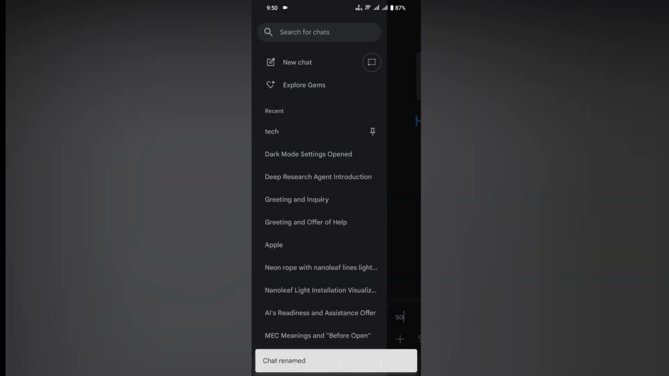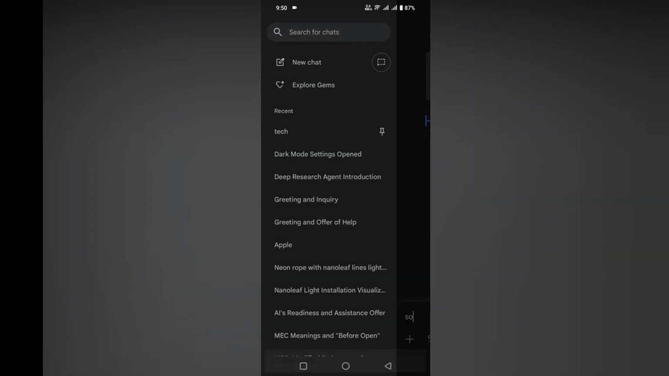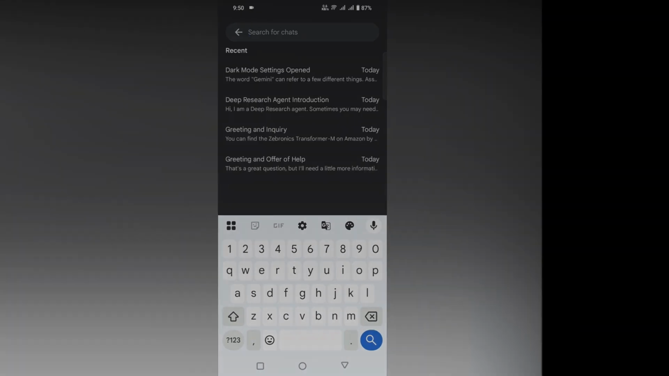So for an example, you have done some research. You just need to search it like what prompt you need.